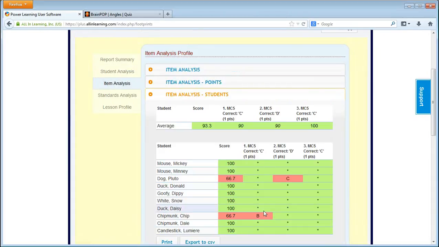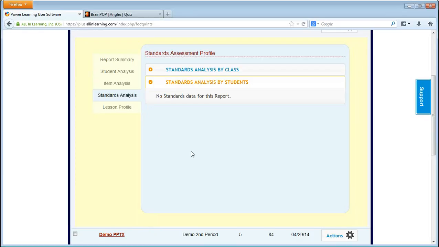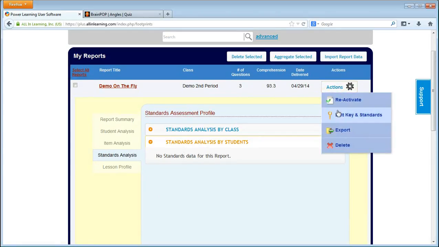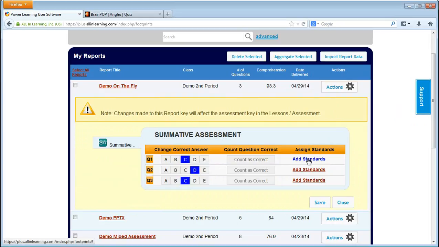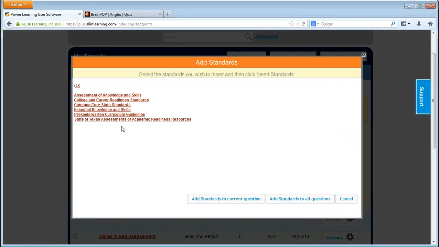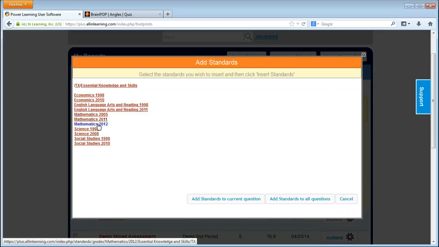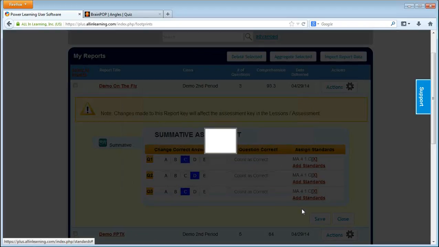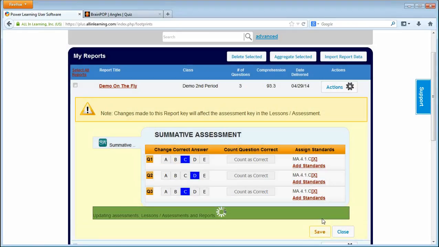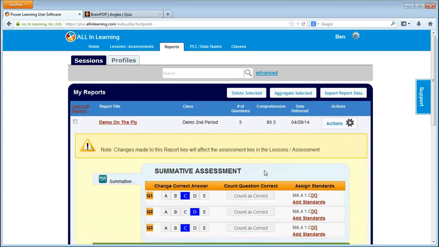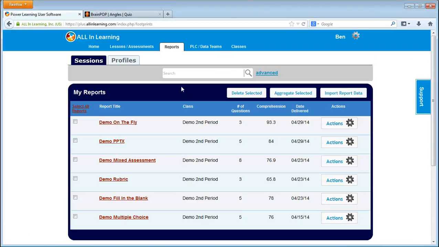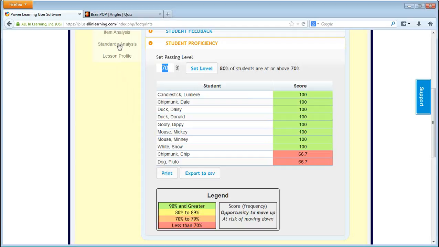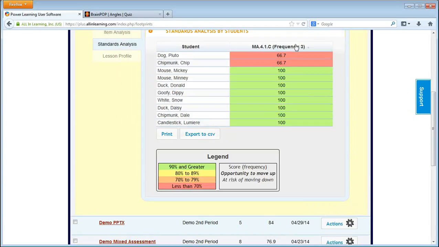We can look at the individual item analysis. And again, no standards analysis because we didn't assign a standard to the questions. And I'm going to go through and actually add standards. So we will pick our standard. And I'm going to add it to all my questions. I'm going to save this activity. And once it generates our new report, we will have a standards analysis for an ad hoc session. And again, I'll be able to sort my students by weakest to strongest or strongest to weakest so I know who needs to be worked with on what concept.